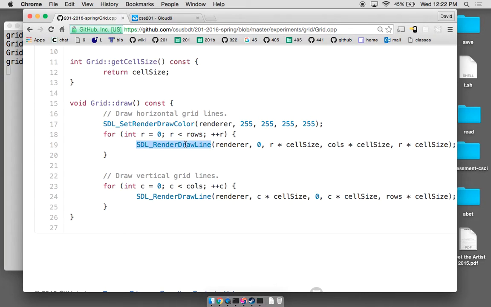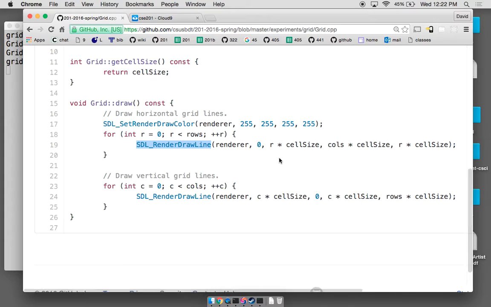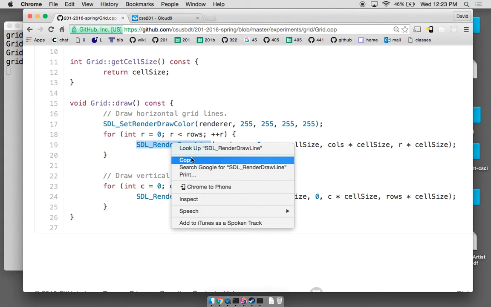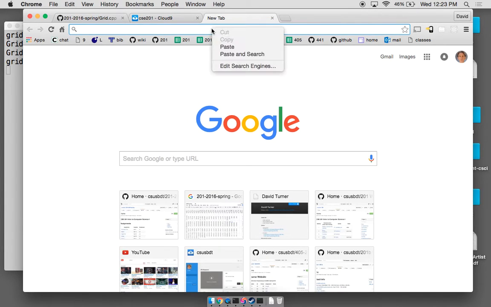So for each row, we call this render draw line function. It just draws a line, so it's going to draw the line from one point to the next. And so if you look here, this function takes as an argument a renderer, and then it looks like an XY pair followed by another XY pair. So draw a line between those 2 points. Well, let's make sure I got that right. I'm going to search on this.